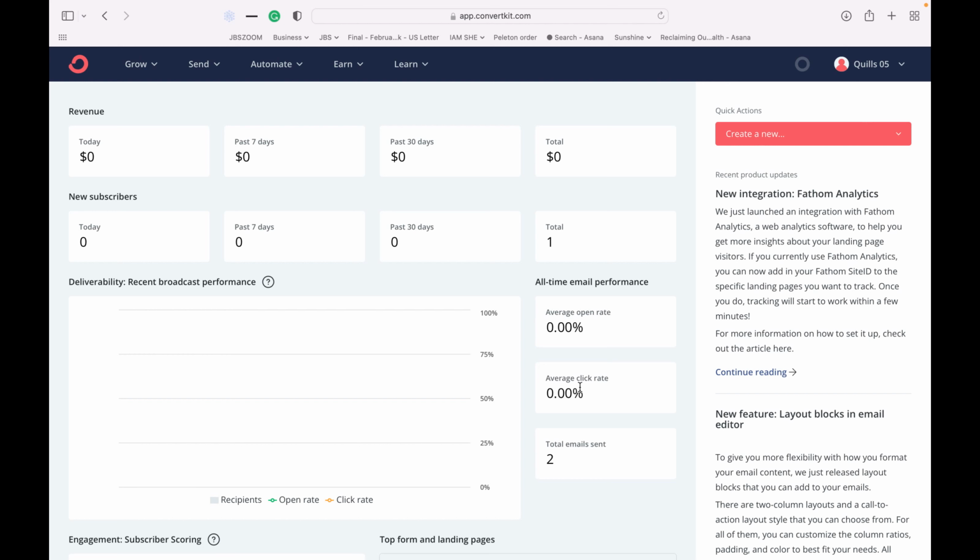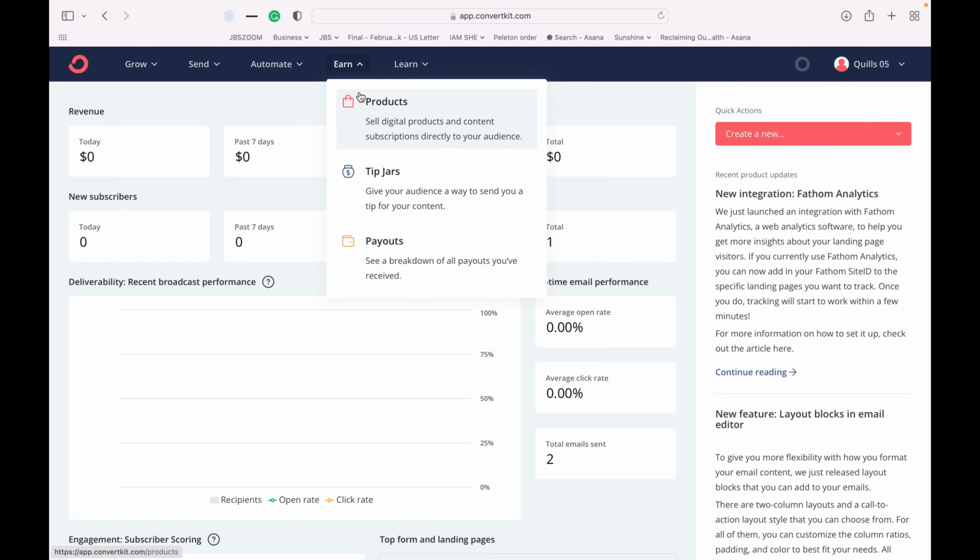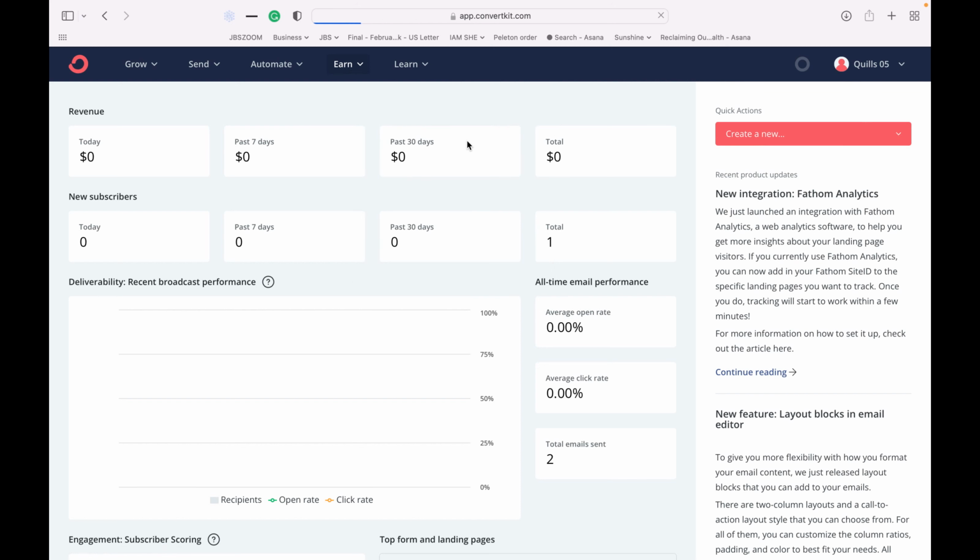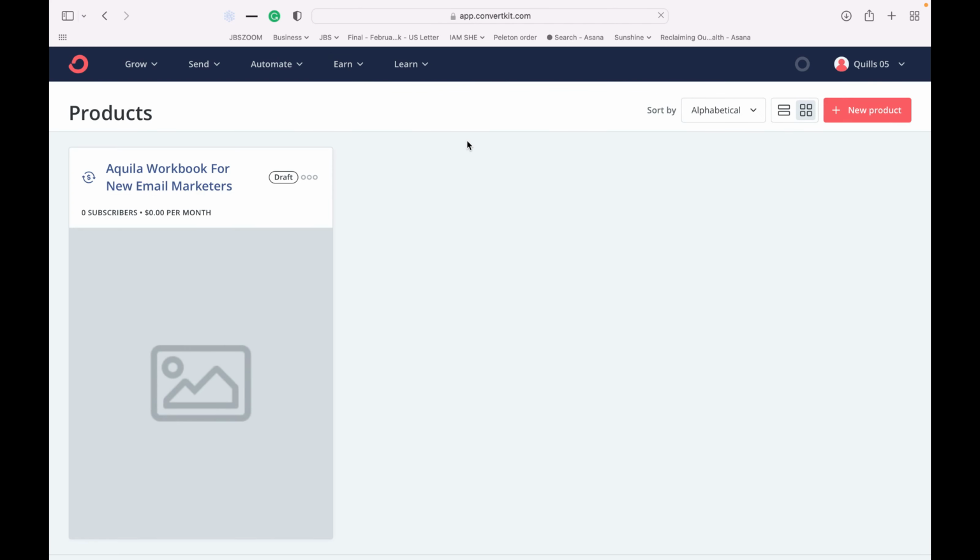So let me show you what I'm talking about. So here I am on my dashboard. When you go to Earn at the top in the navy blue bar, it says products, sell digital products and content subscription directly to your audience. So let's click that here. So what this allows you to do is sell products, maybe like an ebook that's maybe $10.99, as well as set up subscriptions, which is like a monthly fee. So imagine like you have a membership community that pays $12.99 every month. They can actually pay ConvertKit, and then the payouts go to you in Stripe.